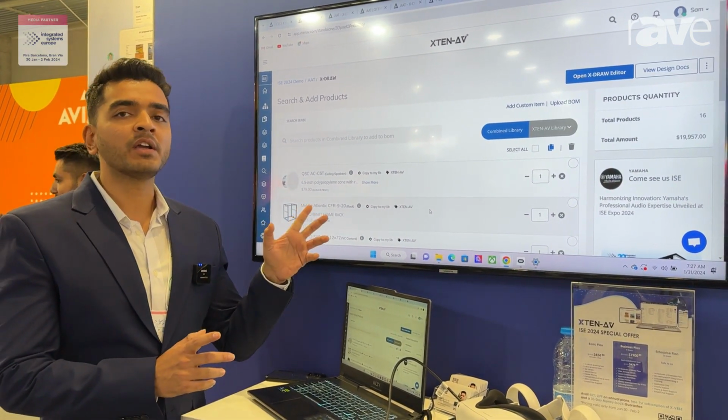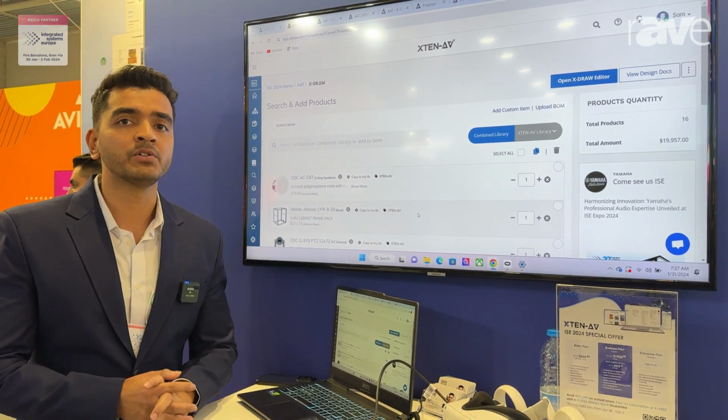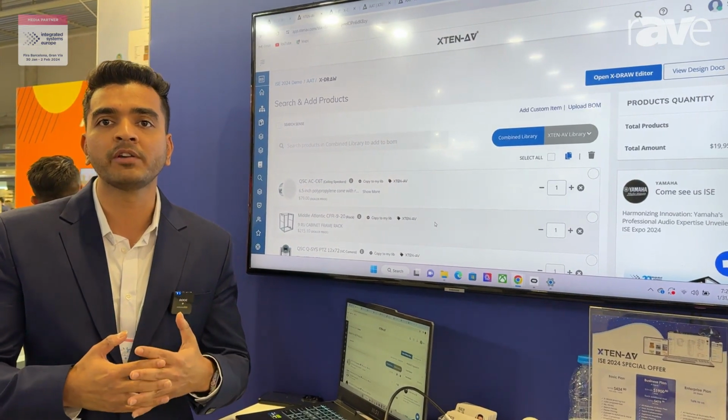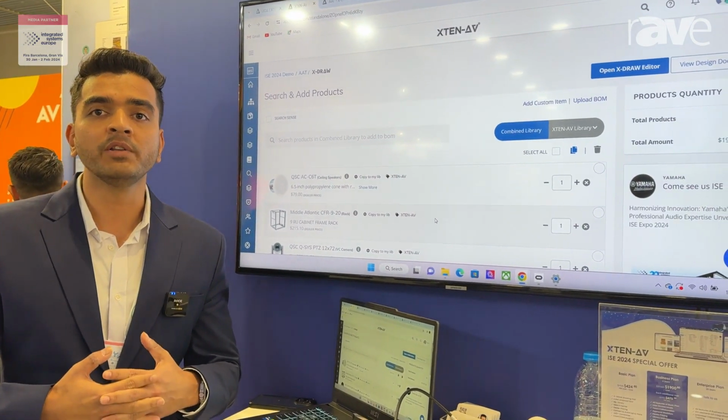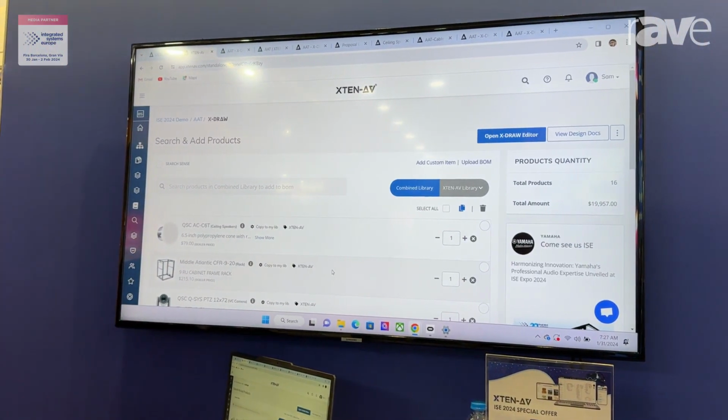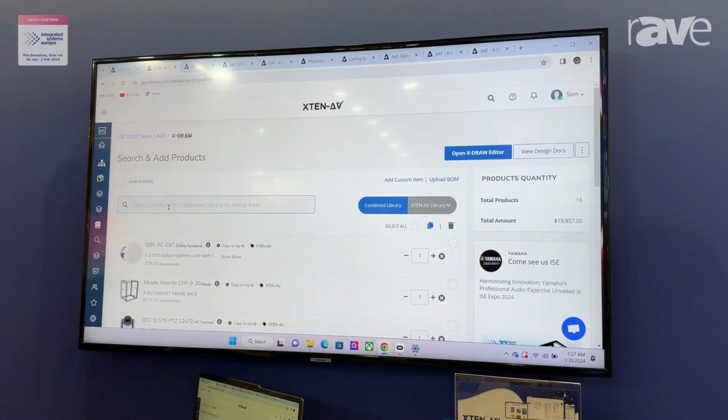So I'm quickly going to give you a quick preview of our tool XDraw, which is a drawings editor in which you can create different types of drawings and documents and store it over the cloud. So this is the XDraw BOM page. So this is where you can search and add products into your design.